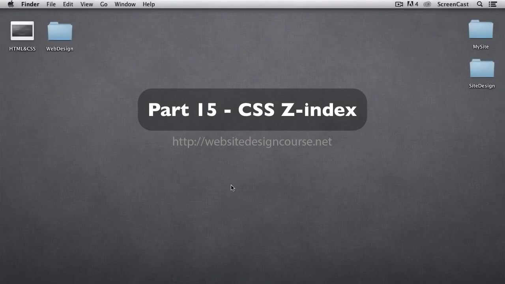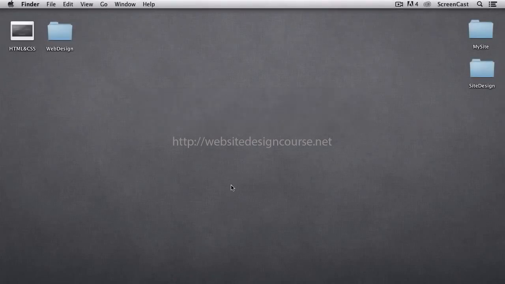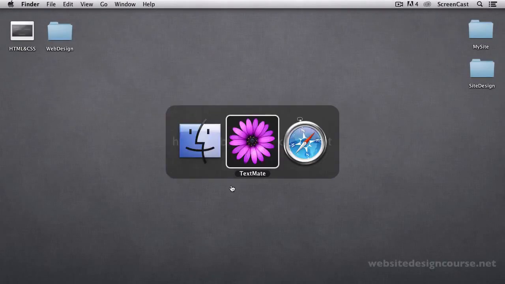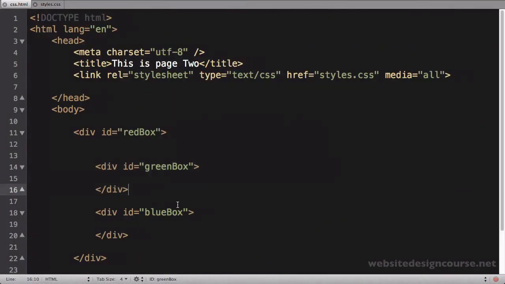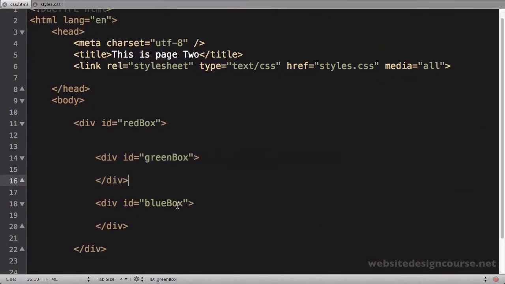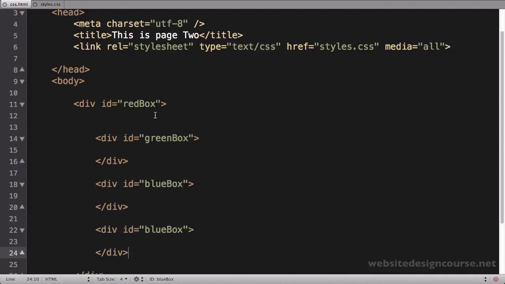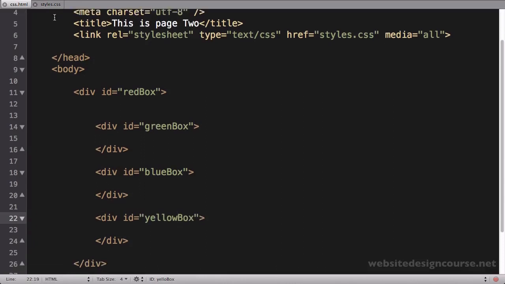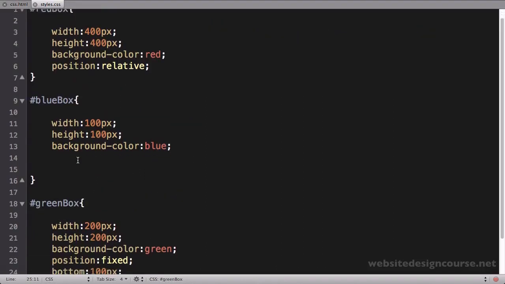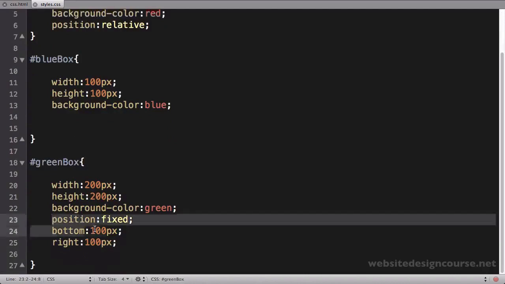In this tutorial, we're going to be looking at z-index. Now, it's easiest just to illustrate z-index, and z-index refers to when two elements overlap, which element is going to be on top of the other element. So I'm going to set up 3 divs here, and they're all going to be inside of my red box. So I'll have green box, blue box, and let's call this one yellow box. And each of these divs will be set up to be 100 by 100.